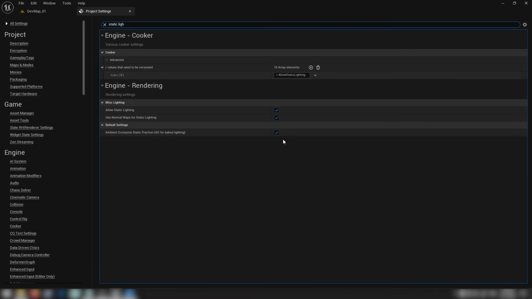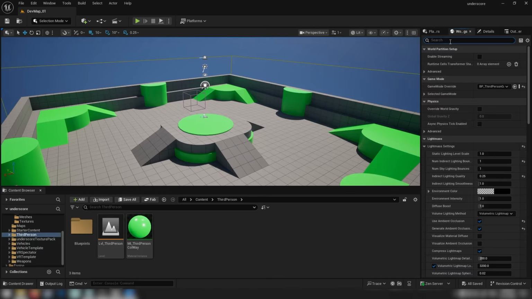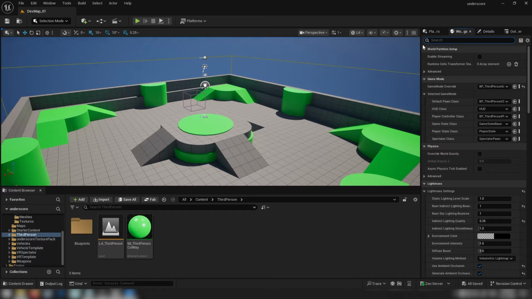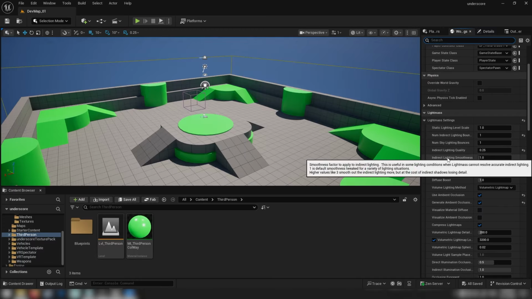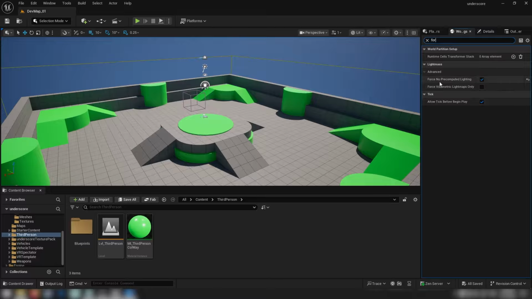All right, so that takes care of what we need to do in our project settings. File and Save All just to be safe. Close that down, then head on over to our world settings. In world settings, let's search for a tricky one that can really confuse people if they're not expecting it, or not familiar with the feature. It's called Force No Pre-computed Lighting. This is basically going to prevent the engine and your level from using any baked lighting of any sort. So we want to uncheck that so that we can use our static lighting.